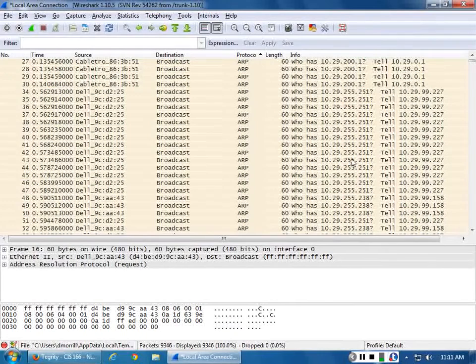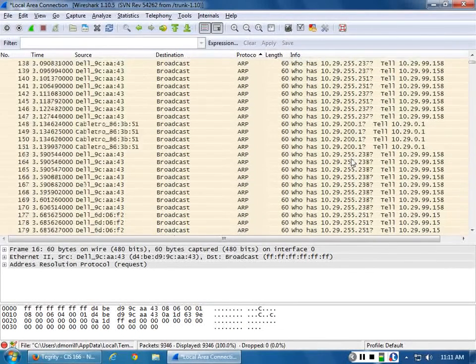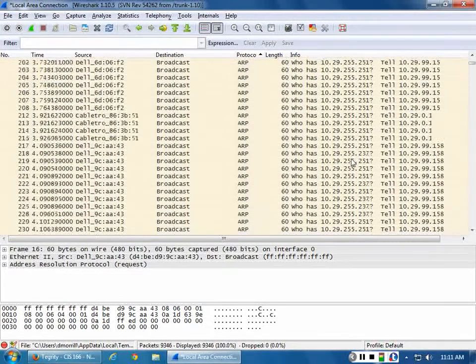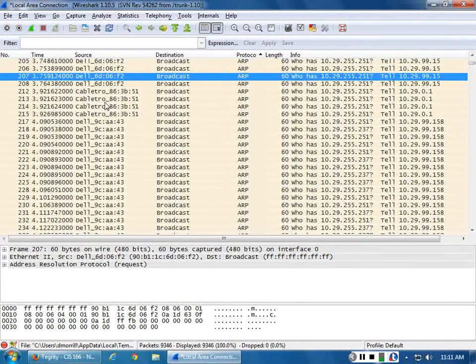227 was trying to do the same thing, 158, 227. So lots of ARP, right? It's coming from just a couple of computers. I already know that I'm 158, just because I've been doing this for a couple of days. So Dell, what's a MAC address?